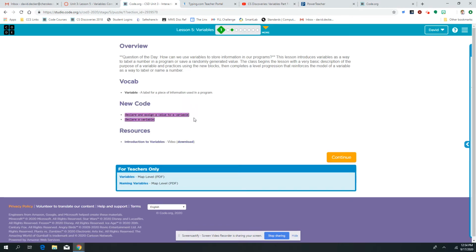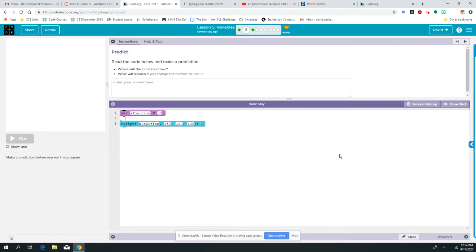The new code we're learning is variables, and for the vocab, a variable is a label for a piece of information used in a program. The new code is declaring and assigning a value to a variable, and declaring a variable. So let's get started. Bubble 2, it's a prediction. Let's read the code below and make that prediction.